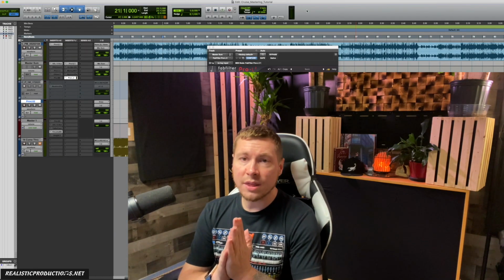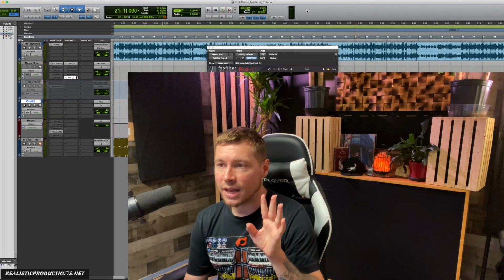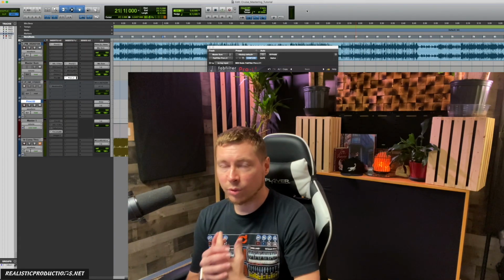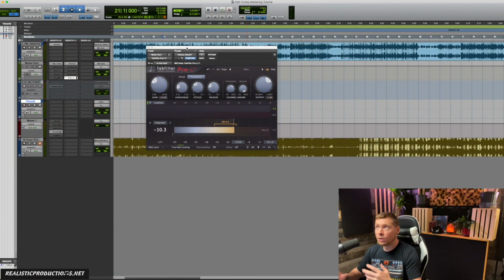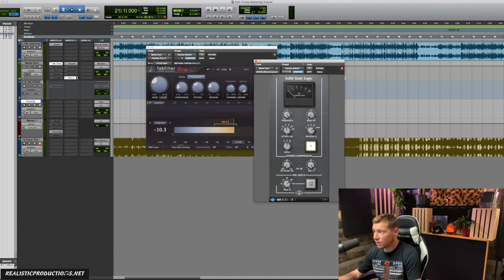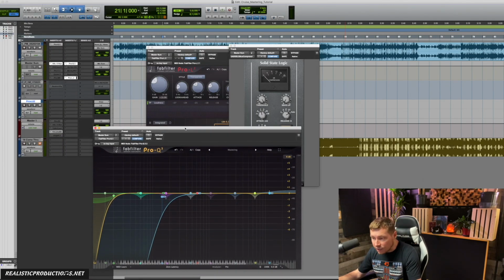So the three things that I think are the bare essentials you need to have when it comes to mastering, right? These are the basic tools that I think you're going to need to have. One is a limiter, right? It makes a lot of sense that we have a limiter. The other one here is a bus compressor. I think that we need some type of bus compression in there. And then the last one here is an EQ, right?